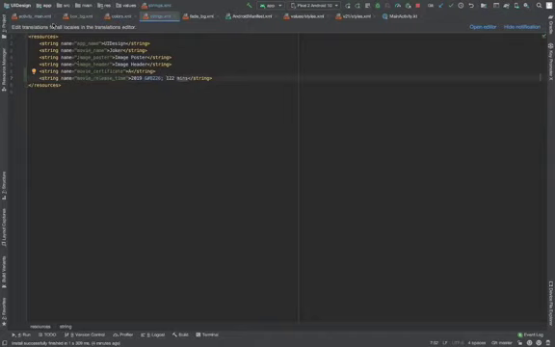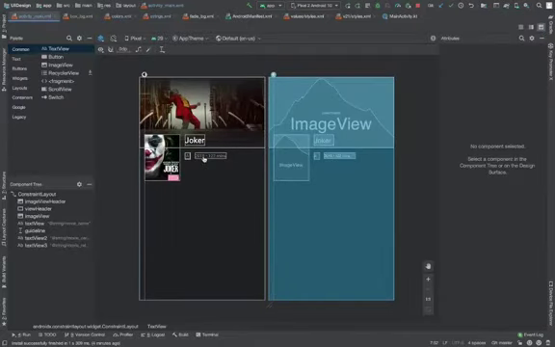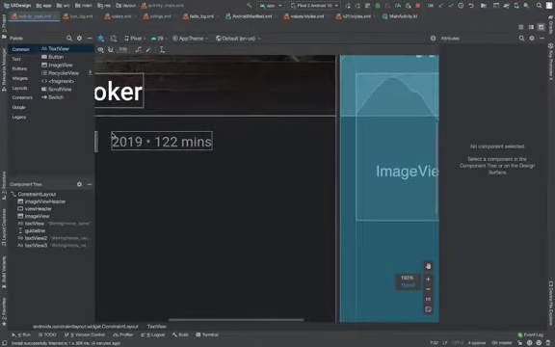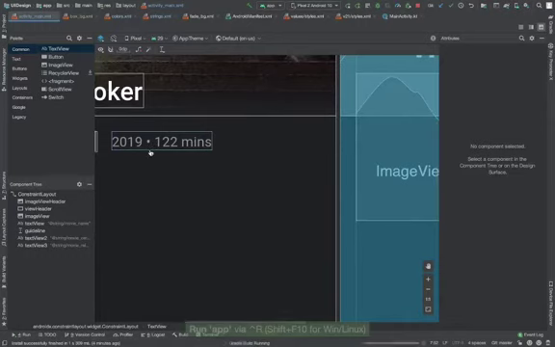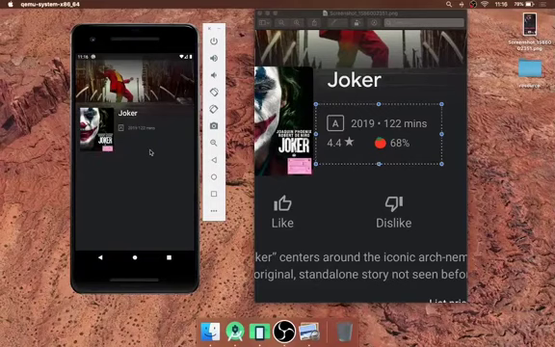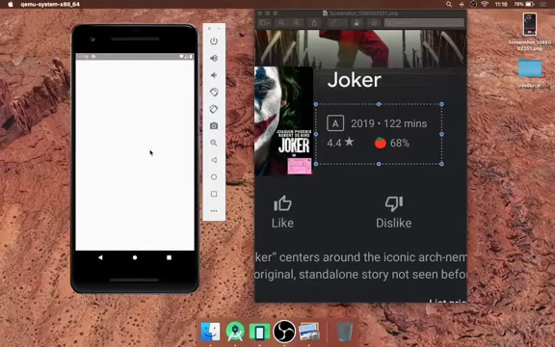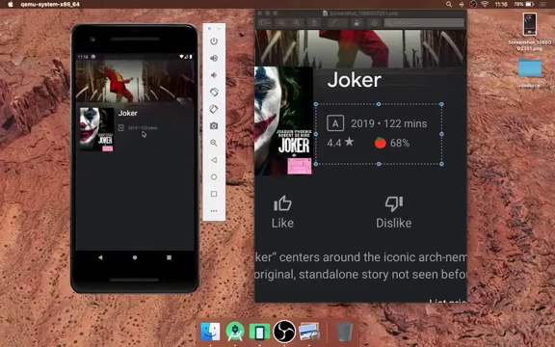So now let's check in our activity. So here we have a dot. So let's also run it on our emulator to check the dot. So we have our dot. So the first line is completed. Let's work on the second line.